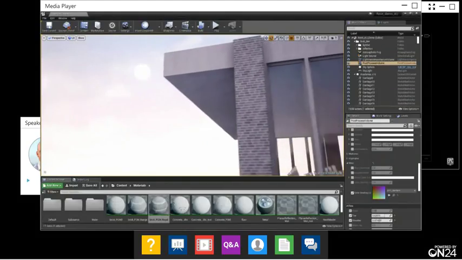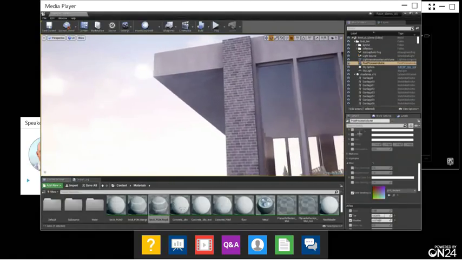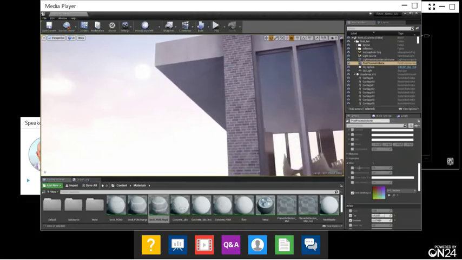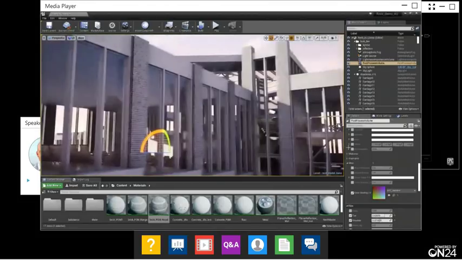So the sun's sort of hanging out up there. As I move my building behind that, you can see a little bit of bloom moving over to the edge of that building. What I want to do is get a lot of bloom in my scene. I want the whole thing to feel kind of angelic.